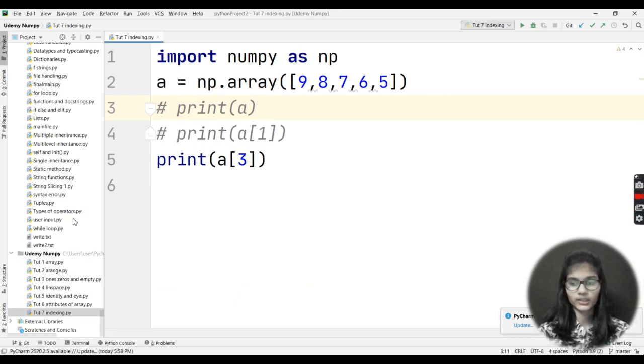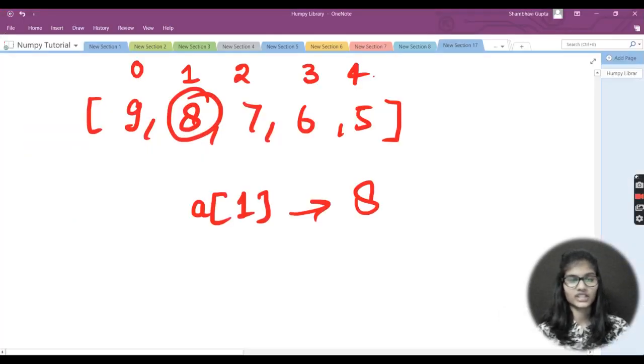This was about the positive indexing. Now, indexing is also of two types. I do not know whether you have heard about this or not, but indexing is of two types. The first one is positive indexing and the second one is negative indexing. Right now we had just discussed positive indexing. Let me take you to negative indexing as well.